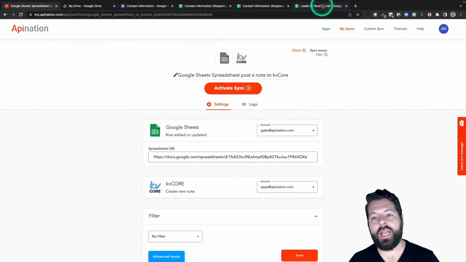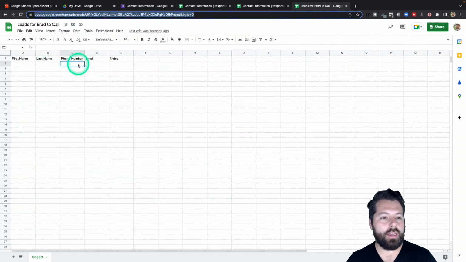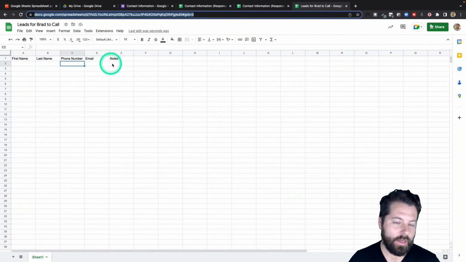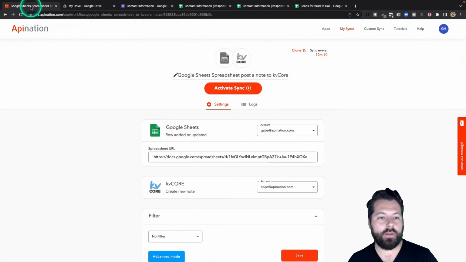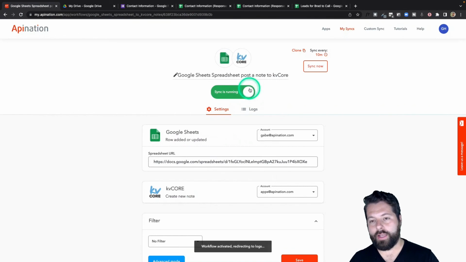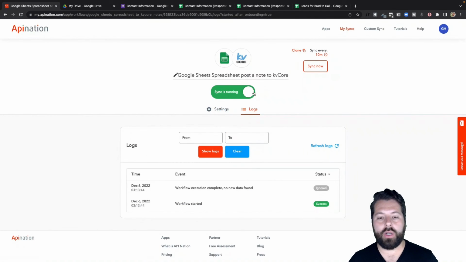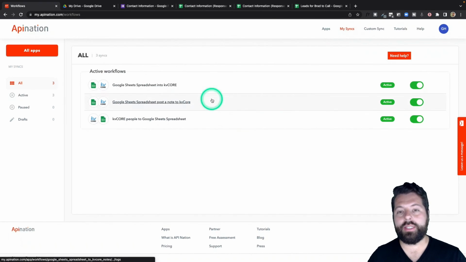Now, anytime my ISA, Brad, calls the people on this list and makes some information in the notes field, it'll update the notes in kvCORE. And you can do this for your ISA or just any spreadsheet you have where you're adding notes to contacts. There we go. Let's go to my syncs. I now have 3 syncs up and running.